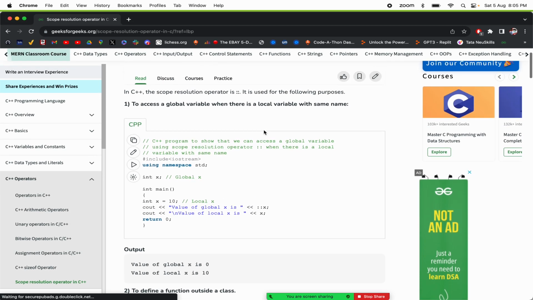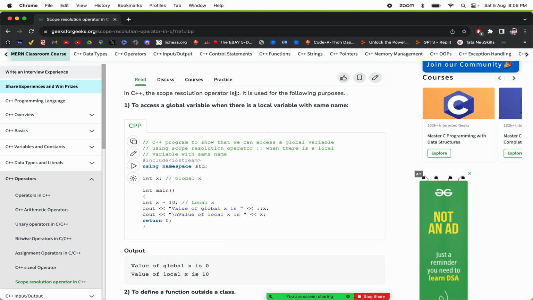Alright, so in C++, the scope resolution operator is this. If you remember, we use the double colon operator with namespaces also. When we did not say using namespace std, we gave the std namespace and then this operator, that is the scope resolution operator, to tell that an element or a variable is inside your namespace, right? We're just going to see that over here.